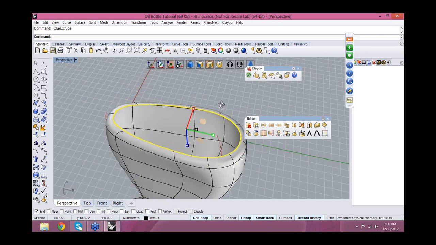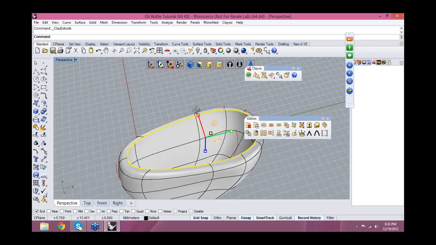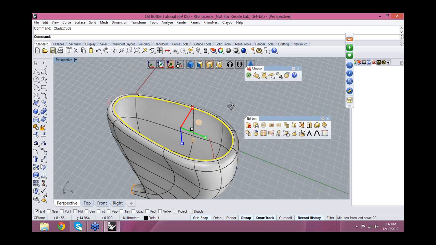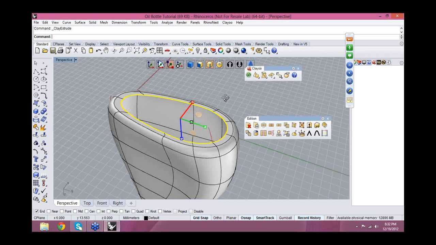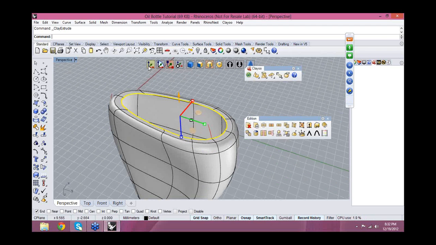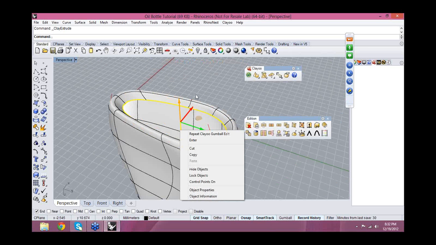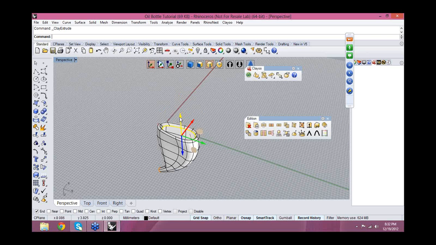And right button again, and we extrude again. Okay, nothing changed, but we can again extrude. And without unselect, we change to move gumball, and we move in this direction. Oops, I think I move. Okay, in this direction. Great.